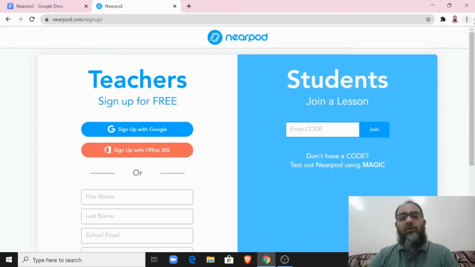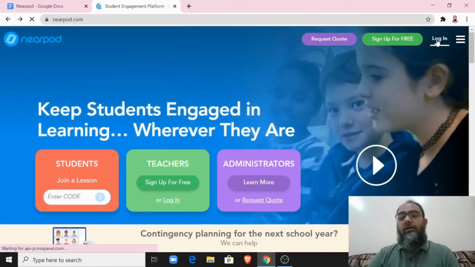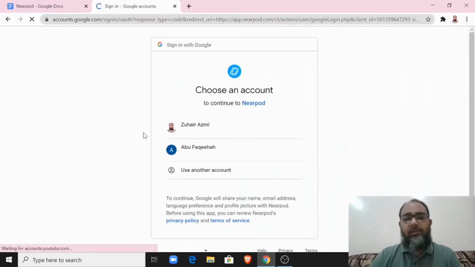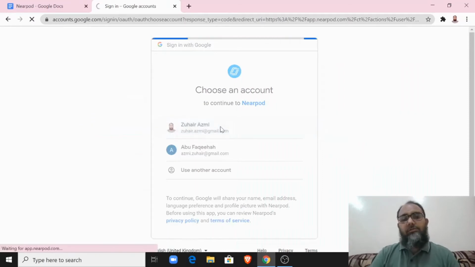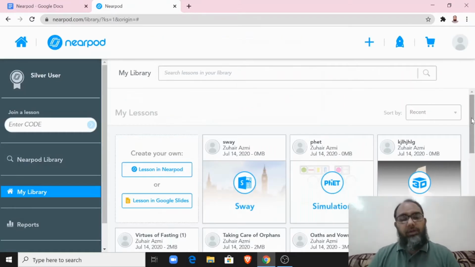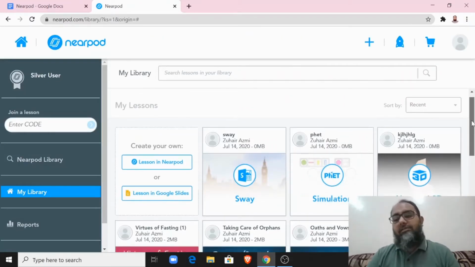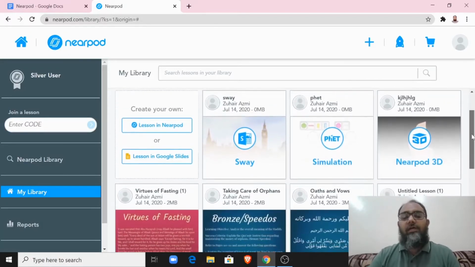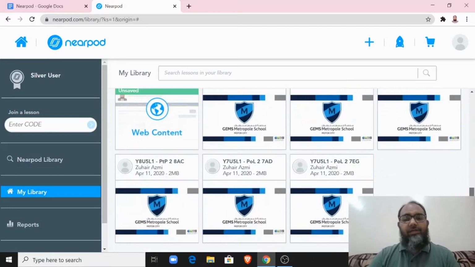In my case, however, since I already have an account with Nearpod, I will click on login instead. As I have created my Nearpod account using Google, I will log in with Google, choose the appropriate account, and I'm logged in to Nearpod. What we see in front of us is the home page of Nearpod, where you could see the list of the lessons that I have created earlier.